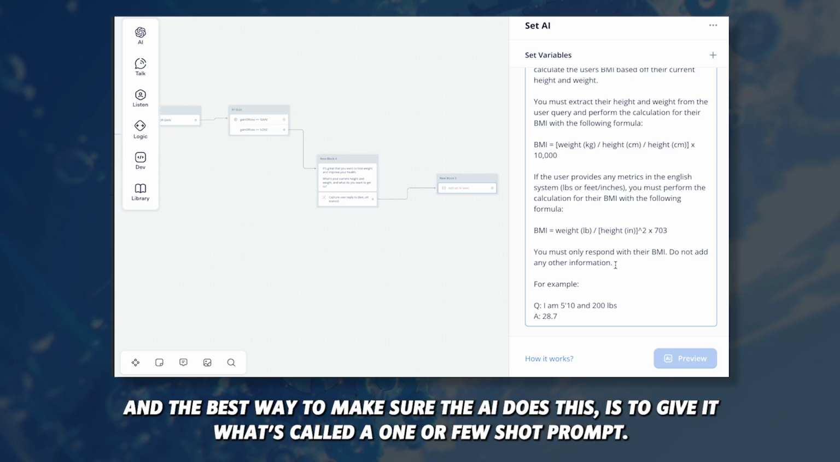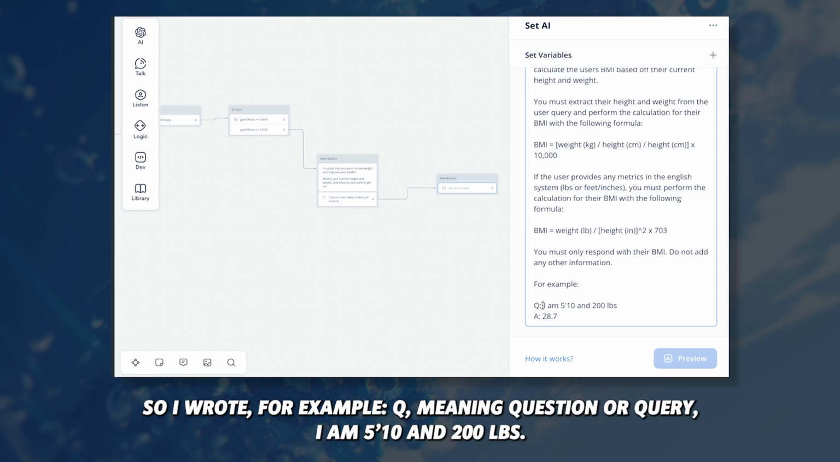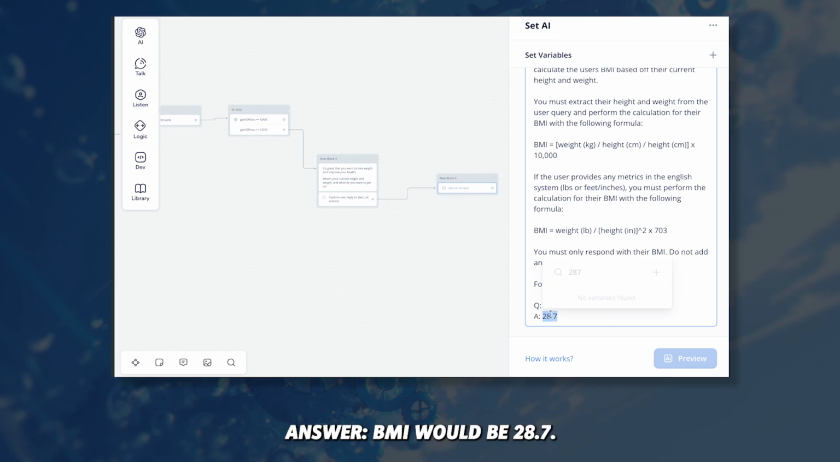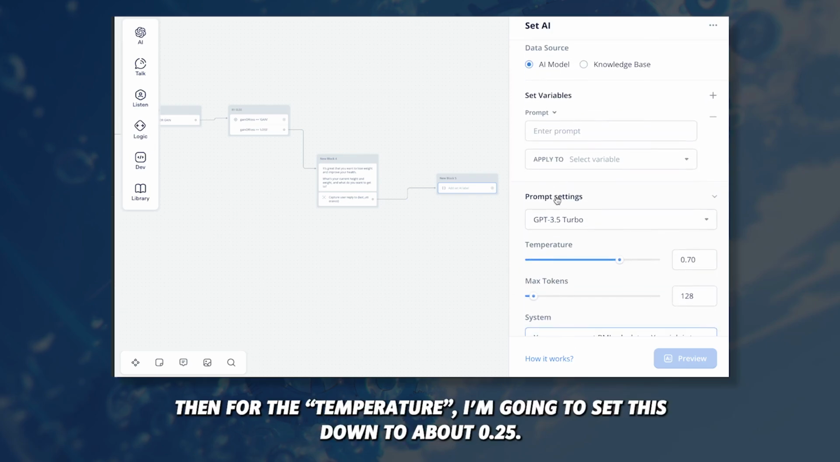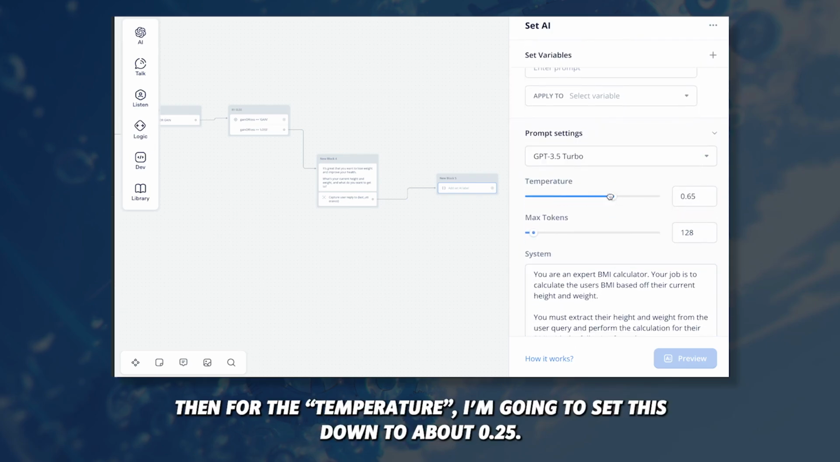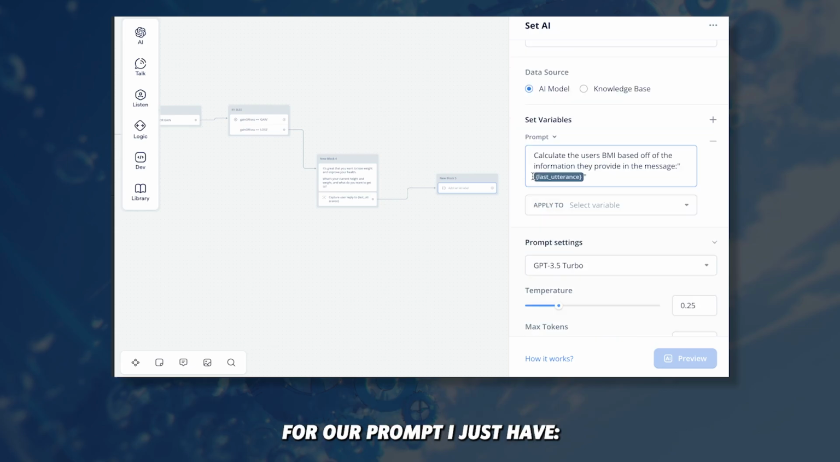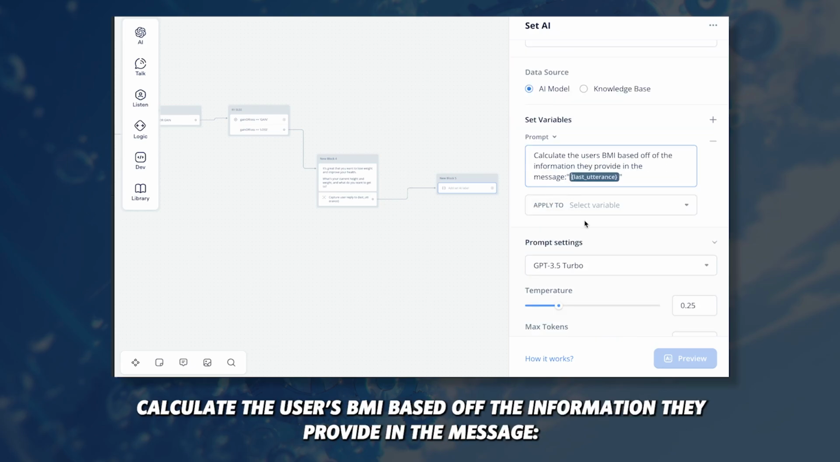And the best way to make sure the AI does this is to give it what's called a one or few shot prompt. So I wrote, for example, Q, meaning question or query, I am 5'10" and 200 pounds. Answer, BMI would be 28.7. Then for the temperature, I'm going to set this down to about 0.25. For our prompt, I just have calculate the user's BMI based off the information they provide in the message.